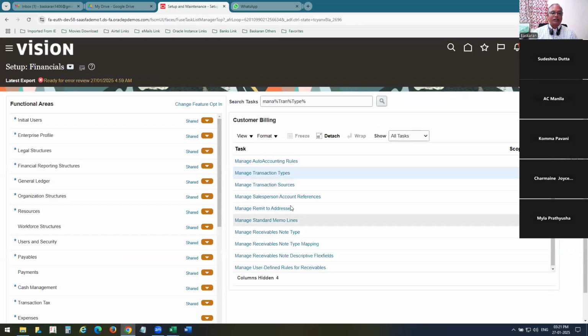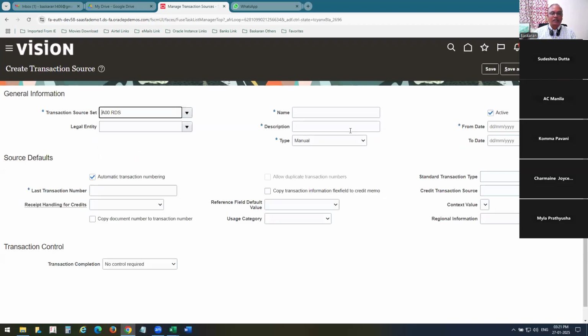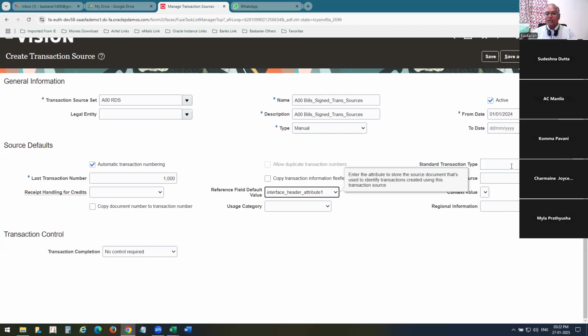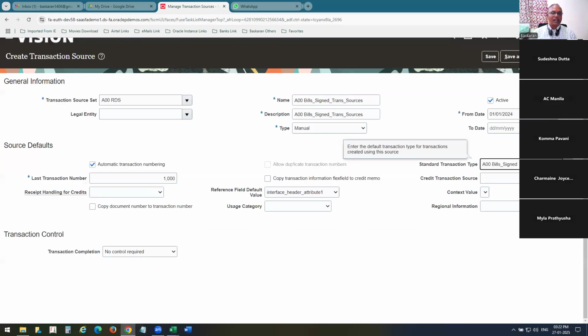Now I'm going to create transaction sources. Click on create. Bhaskaran RDS, Bhaskaran bills, sign, transaction sources. It's manual. I want separate sequences. Last number I can put 1000. Default OK. Associate: the signed type I created just now, I will associate here. Remaining, I have no problem. Save and close.